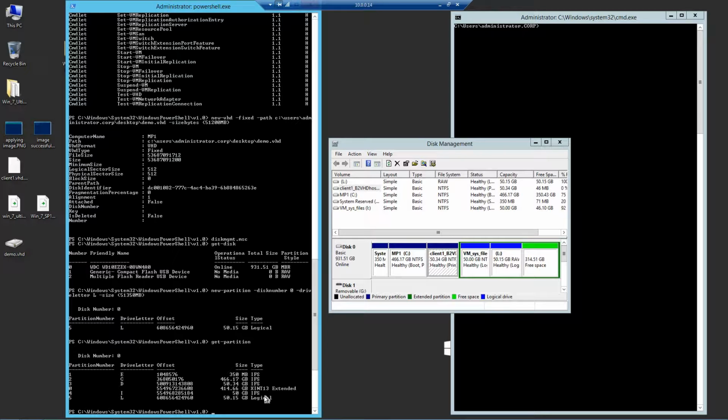So you'll see. Let's see. At this point, what we need to do is mount the VHD. Bam.